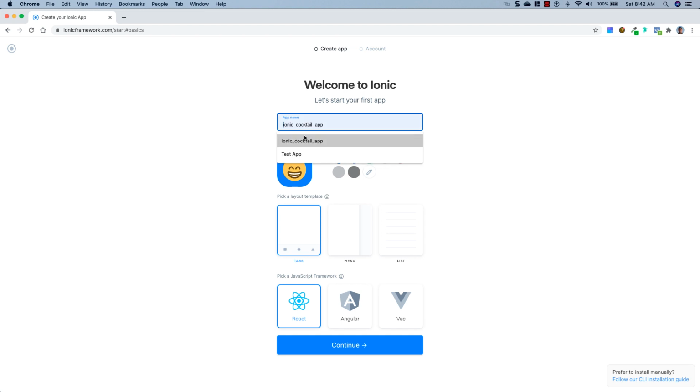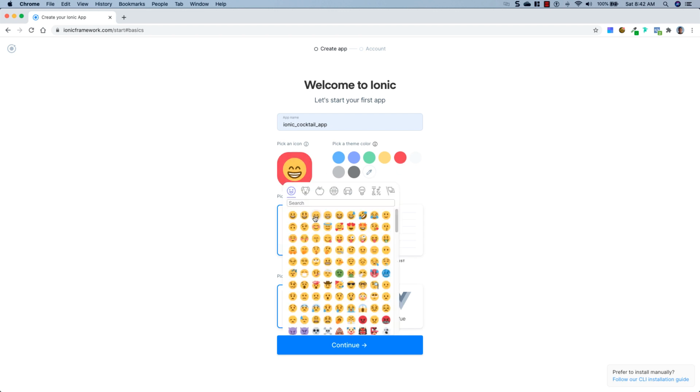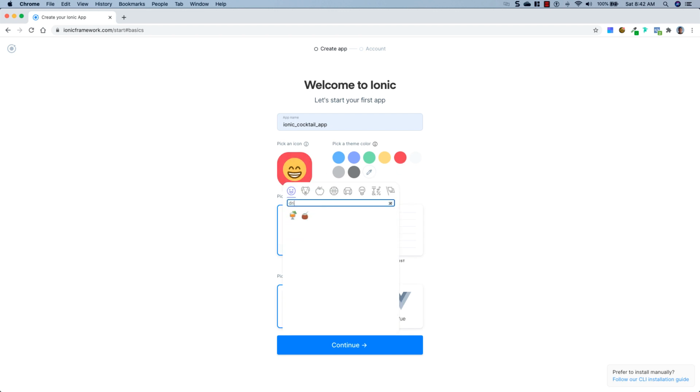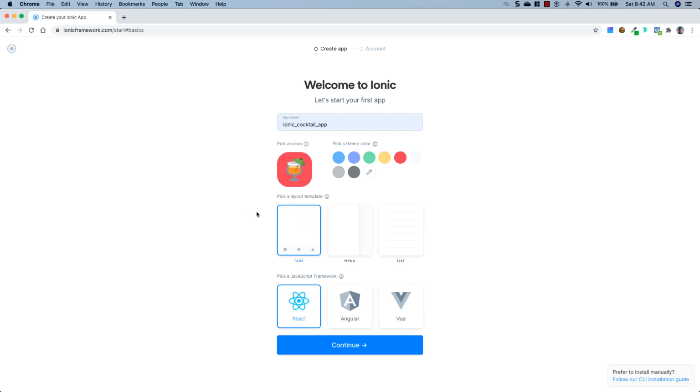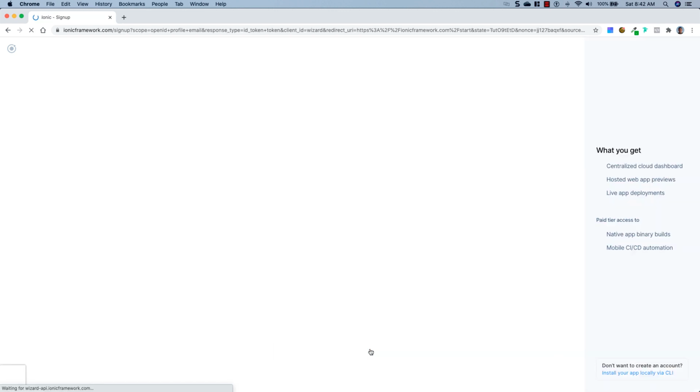We're going to name our app. I'm just going to name it Ionic Cocktail App. And then I'm going to pick this pink for a color, and then we'll choose an icon, and I'm just going to search for drink, and we're going to pick that. We're going to be using the tabs template, and then we're going to be using Vue as our language. I'm going to click continue.